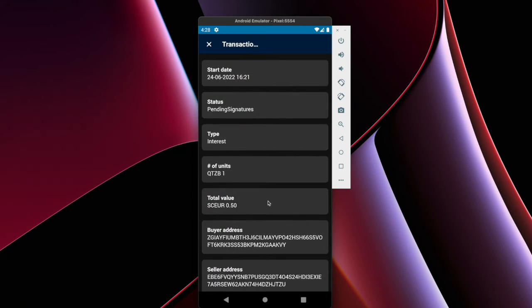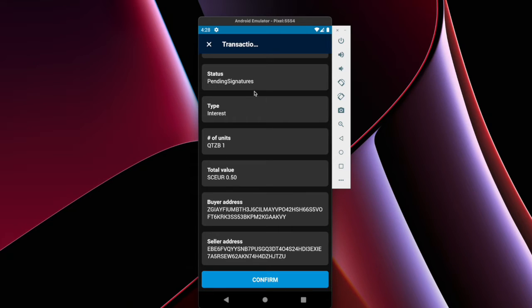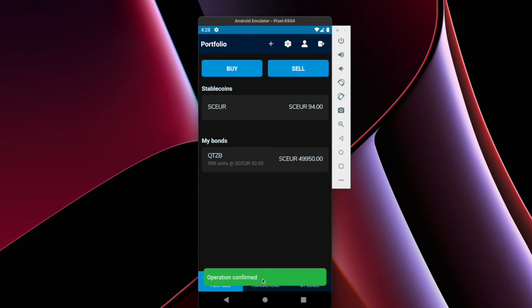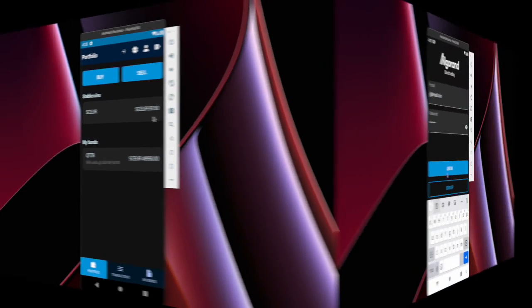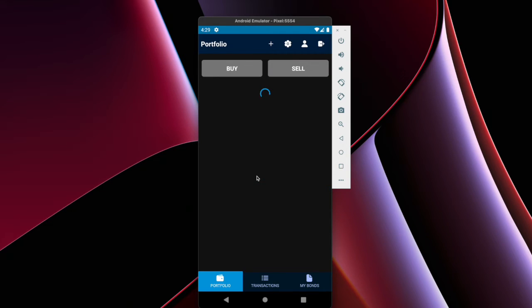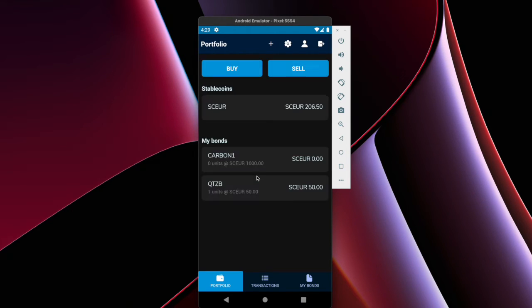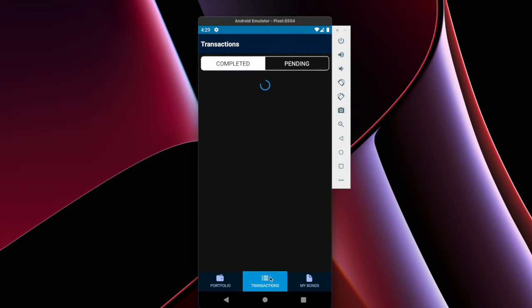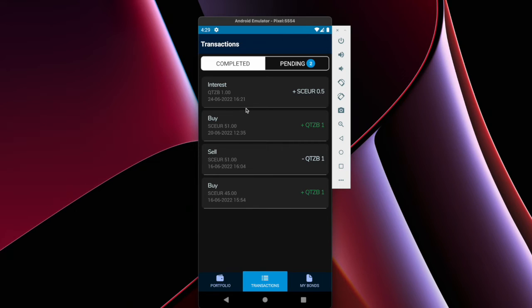And then he reviews the details. After he accepts all the details, he confirms. And now we can see that the payout has happened and the issuer's account was changed from 94 euros to 93.5. And now we will log in from the perspective of an investor. If we had two transactions, we see that under completed transactions, he has an interest payment of 0.5 euros. So he received successfully 0.5 euros in his account.